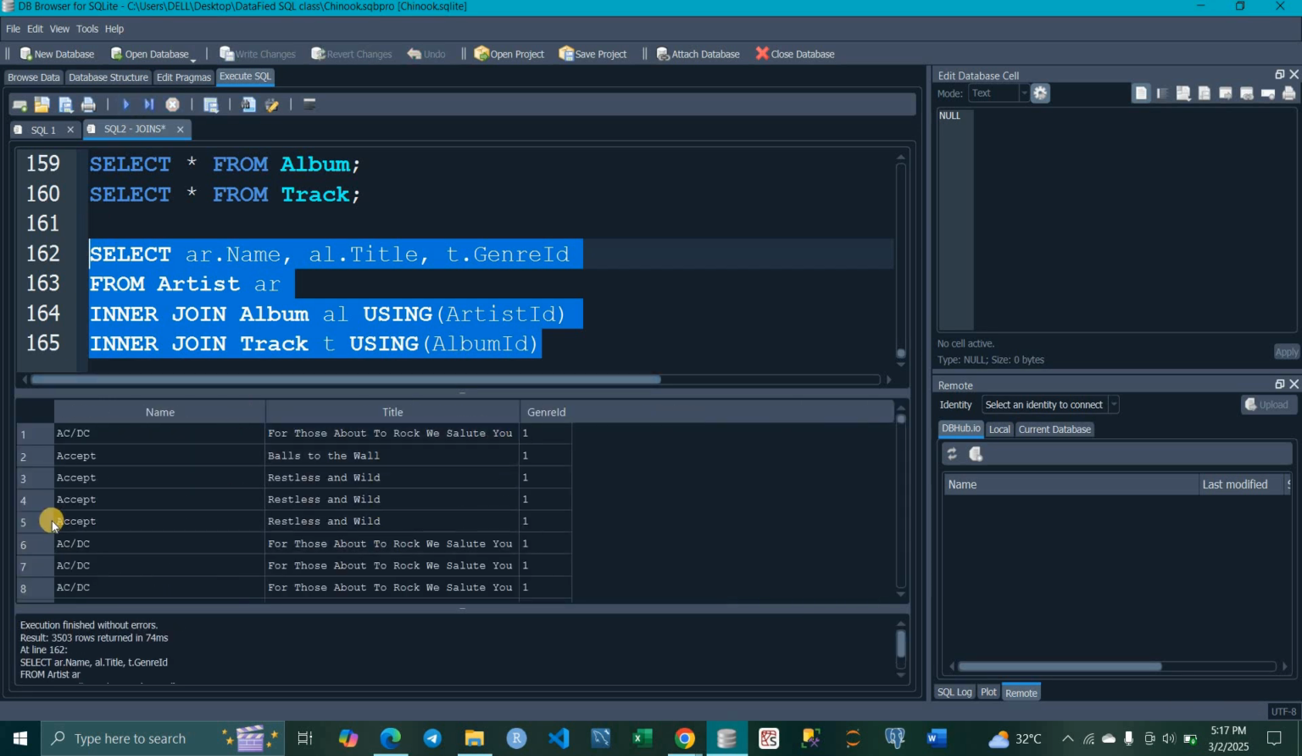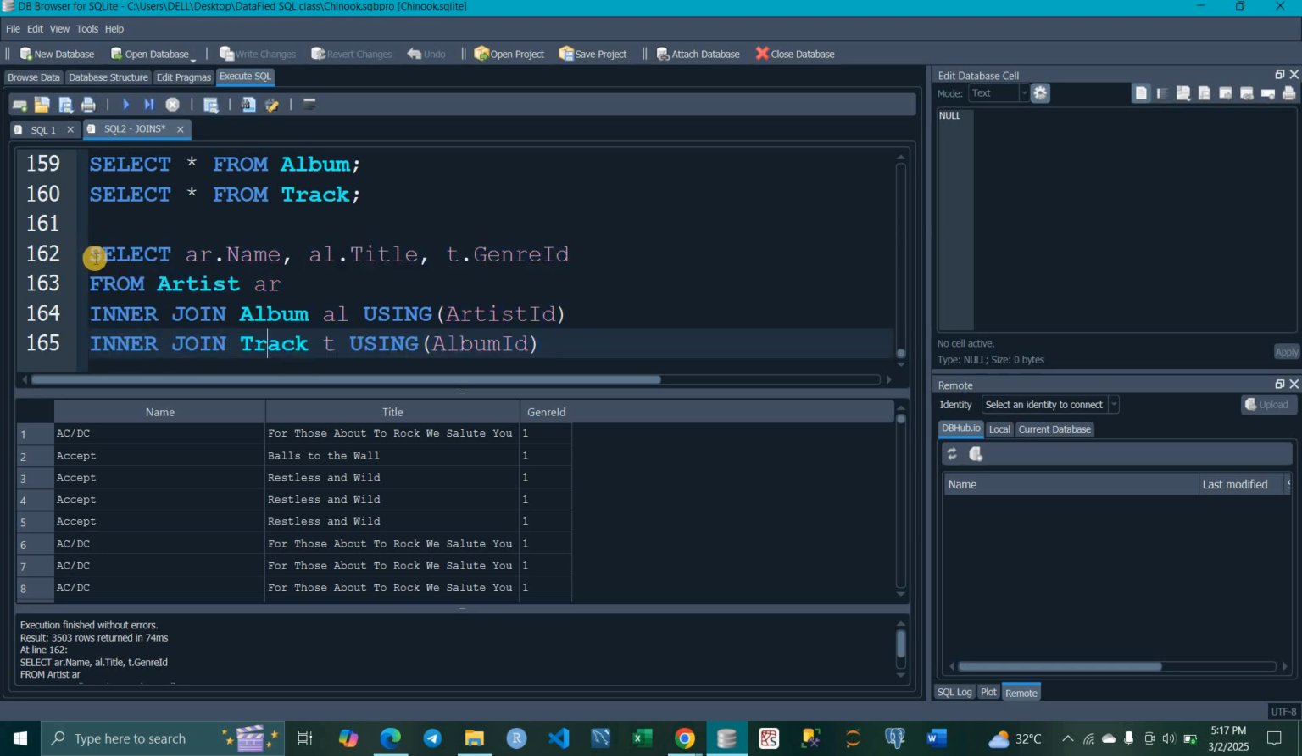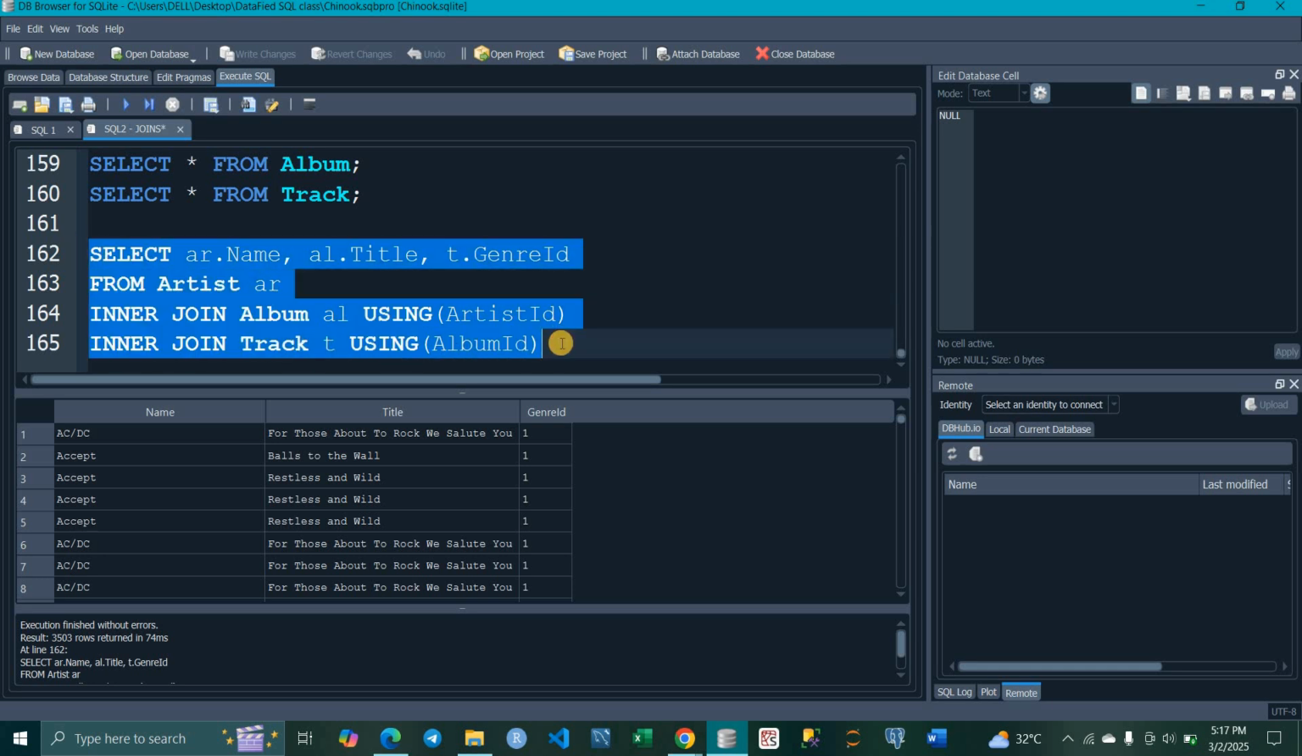Now that I have run this, guys, can you see, do you understand this? You're just seeing genre ID. We can't see the name of the genre. Abi now, we can't really see the name of the genre. And now this is where this thing can get really complicated. We have to join and join and join.